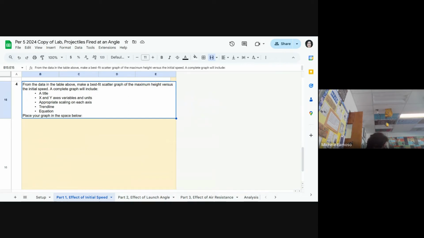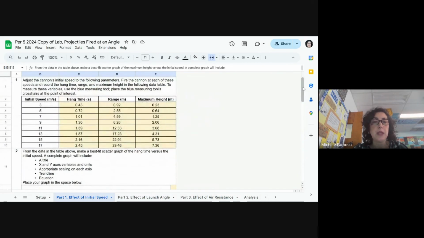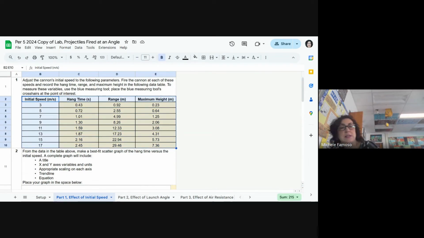All right, ladies and gentlemen, I'm going to show you how to finish this last graph for part 1. What we're going to do in this last graph is we want to graph the max height versus the initial speed. So let's head up here. We're going to select all of the data in the table this time. I know it sounds excessive, but it's actually easier than trying to select 2 columns, which are so far apart.